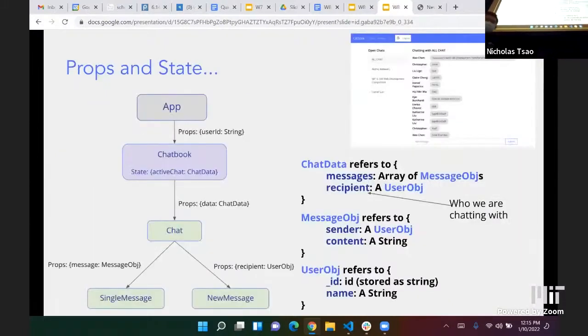All right. So if we look at the props and states that we need to store and pass down, we have our overall app level, and that's going to store the user ID as a prop, and it will pass it down to Chatbook, because obviously the Chatbook needs to know who the user is, so they know who is sending the messages. The Chatbook is going to maintain some states, right? So it's going to maintain this state called active chat. Right now, I've just called the data chat data, but it's just a big array of all the messages that are being sent in the currently open chat. This is the stuff that's going to be displayed.